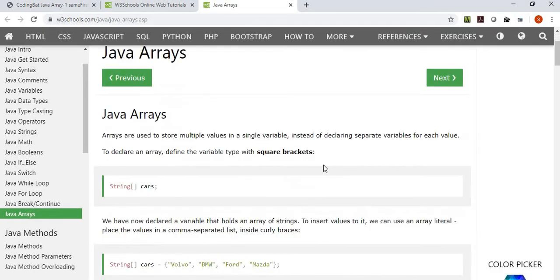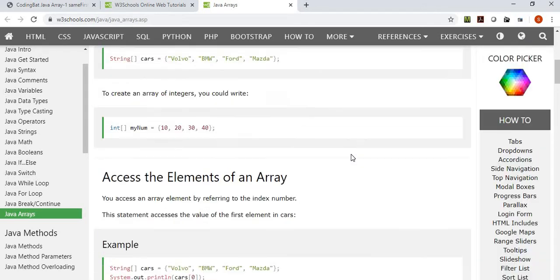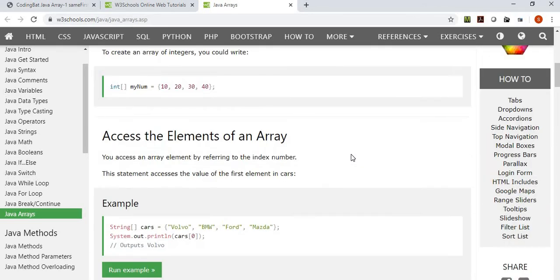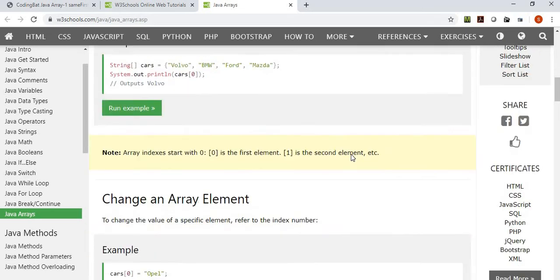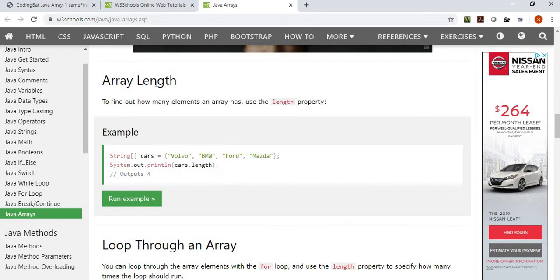Java arrays. Here's some information about that. It explains a lot of the basics: how to declare arrays, how to populate them with values, and changing an array. Here's the array length right here.